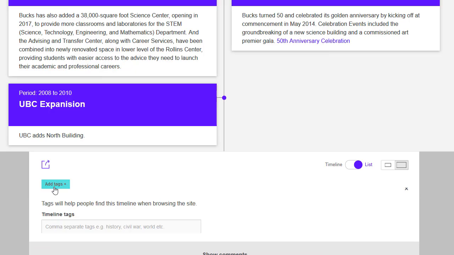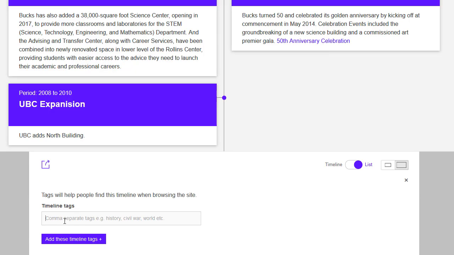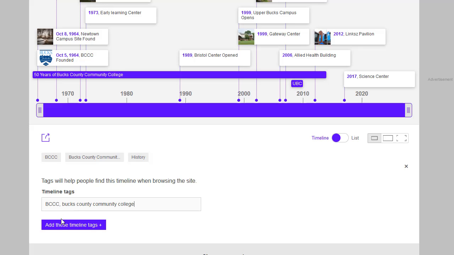I can add tags to the end, so this helps people find it when they're browsing the Timetoast site. So I could add BCC, I could add Bucks County Community College, I could add history, etc. And then just click the Add These Timeline Tags at the bottom.